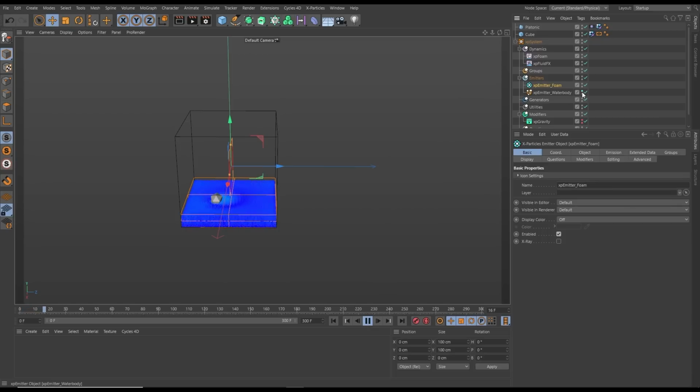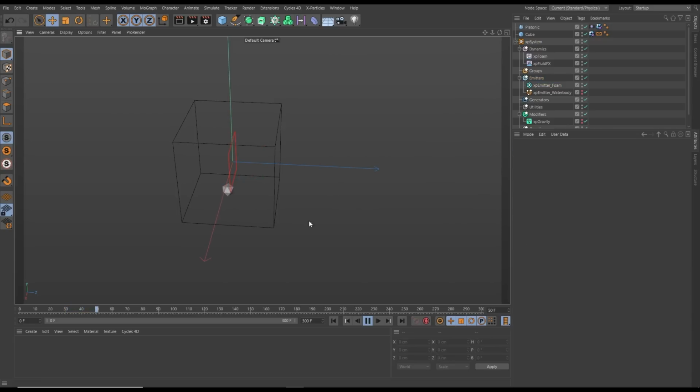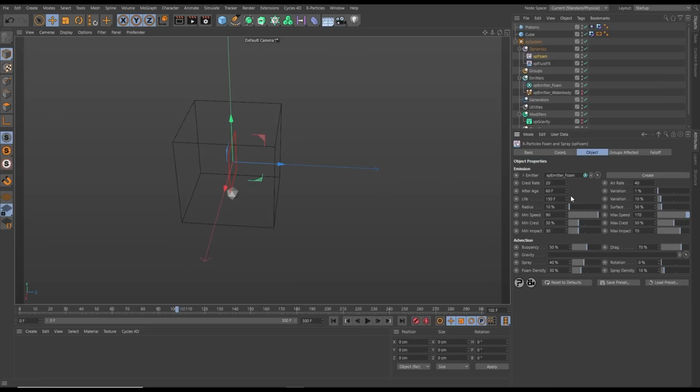I'll make the water body invisible. So now we should only be watching the foam particles, and we're not getting anything at all. It's obviously not working. So what has gone wrong? Well, there's a couple of things. Let's go to our foam settings. First of all, it's set to only start making foam after 60 seconds of scene time has gone. So let's just put that back down to 0.